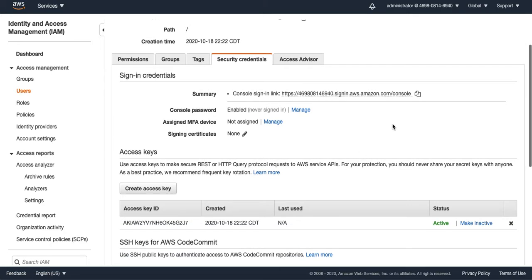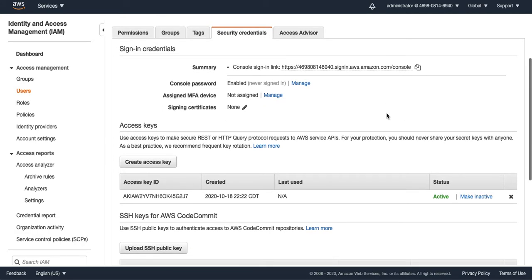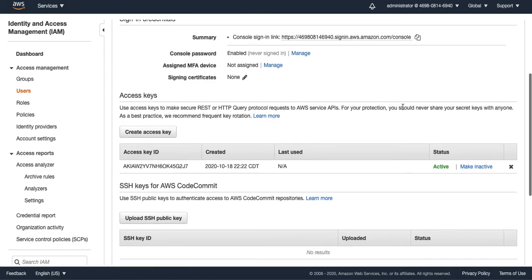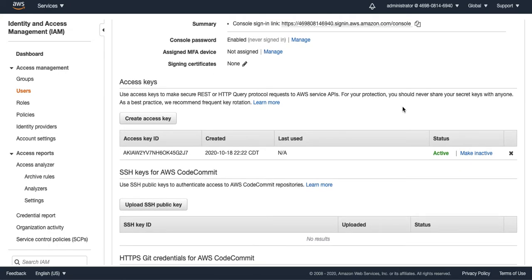Again, I will want to make note of this console sign-in link because when I sign into the console using this user, I will want to use this URL. Again, I would very much recommend that we use MFA on this. So at this point, you should have gone through that process twice, first with the root account and then with the administrator account. Just go ahead and click Manage and go through that process again with this account. That just adds a nice little layer of security for you.